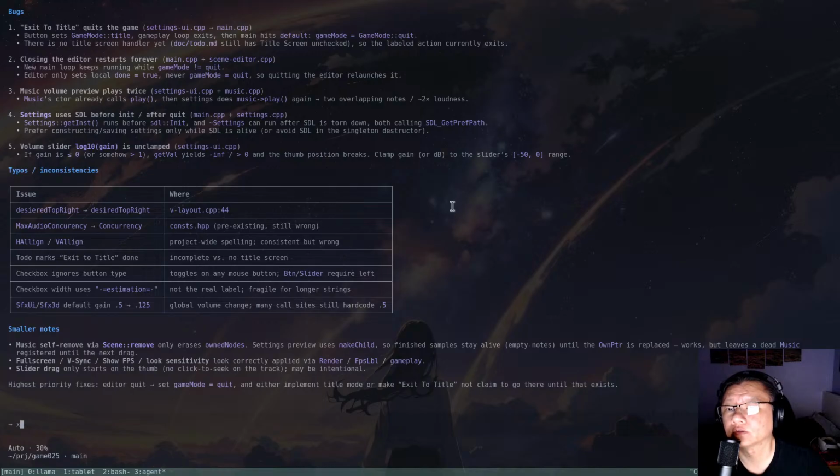Other than a singleton destructor. Unclamped if gain is less or equals or something as well. Yeah, that's desired top right. Okay, it's good feedback. So there are several. What else? Gameplay loop exists. Main hits default games. Okay. Yeah.